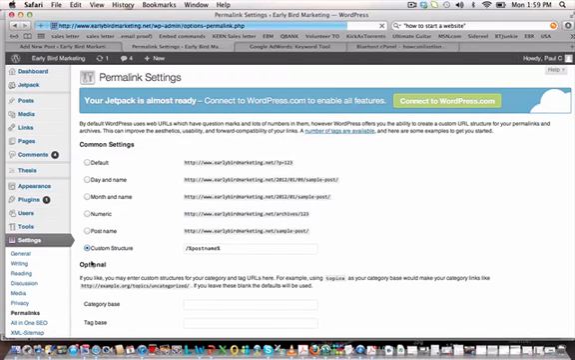Now permalinks, anytime you make a new post, you're going to have, for example, a certain URL up here. It'll say your business slash whatever. Now if you don't change it to this custom structure here, which is slash percent postname percent, what's going to happen is it's not going to work properly. So make sure you change it to that and you'll be good to go.